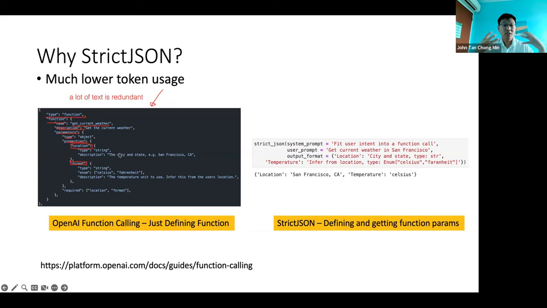But the JSON schema for the function itself is so verbose and lengthy. All of this counts into your tokens for the large language model. If you look at StrictJSON, all you need to do is fit user intent with the function call. The prompt could be like "get weather in San Fran," and then you have the key, which is the input parameter, like city and state. You can specify your type here as well. We will do type checking, type string. Here I put temperature, or you can actually change this to format as well. It will work as well.